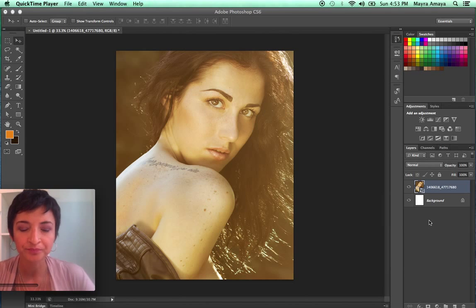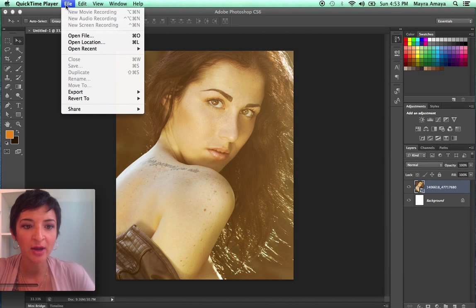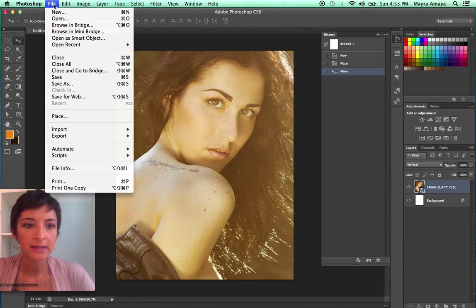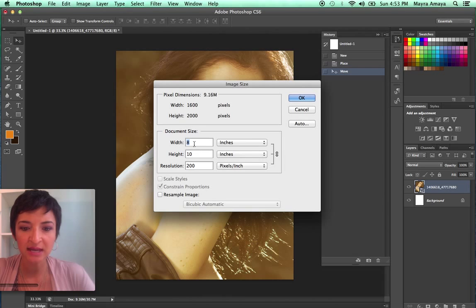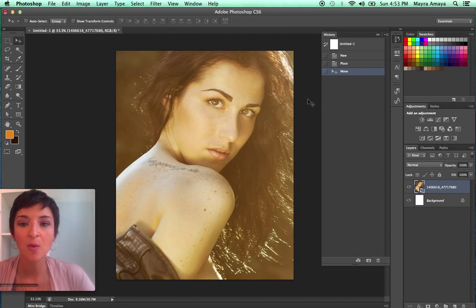design functional. Okay, so the first thing we have to make sure is that our file is correct. So the image size is 8 by 10 and resolution is 200. The reason it's that way is because if you're going to want to print this out one day, you have to make sure that it's the right resolution, otherwise you're going to get a really grainy image.